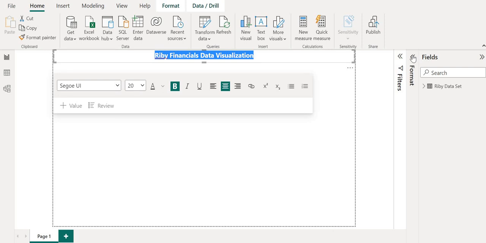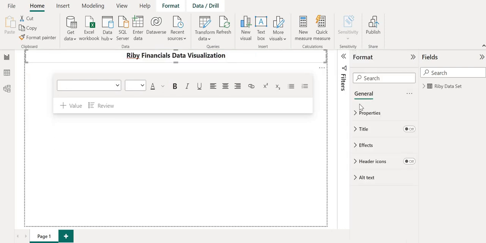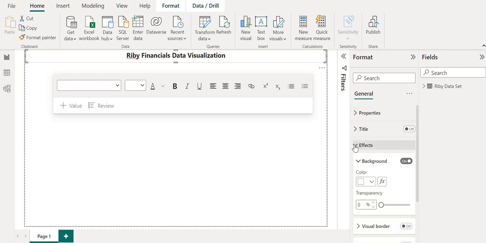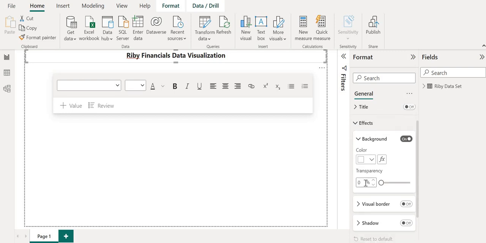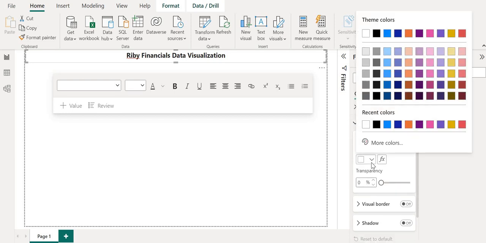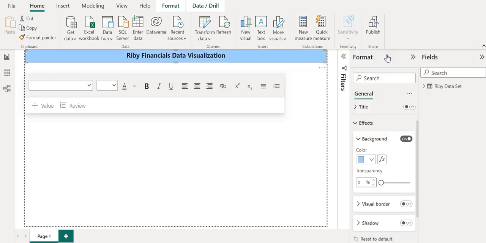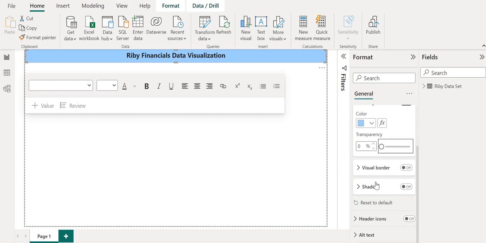So what I'm going to do is go to the format pane. Under general, I'll see title, sorry, not title, effects. I'll go to effects. Under effects, you have background. This is where I can change my color. I don't want it to be white. I want it to be blue. So I'm just going to put in blue here. I could change transparency if I want, but I feel like this shade I've picked is already sort of light, so I don't think I want it transparent any further. I'm just going to leave it at 0%.